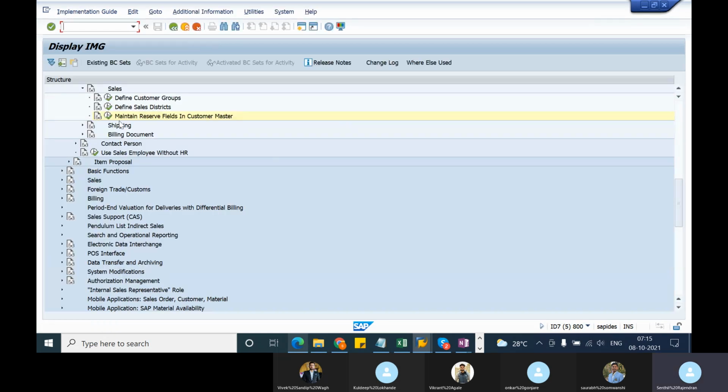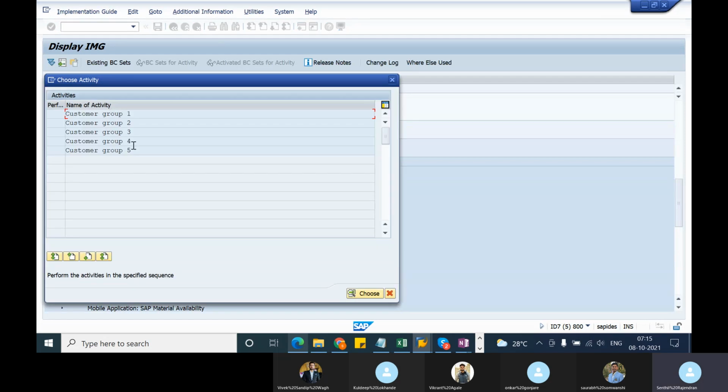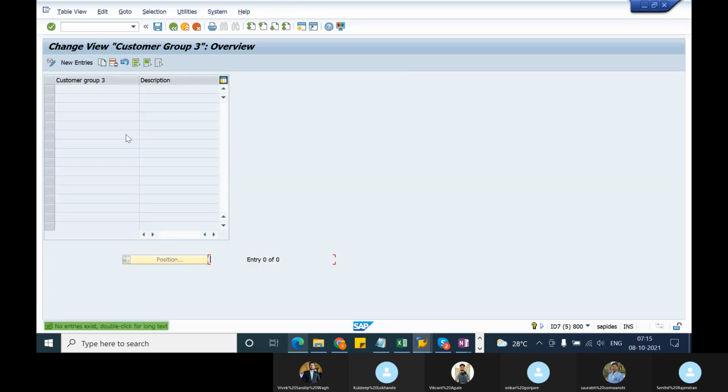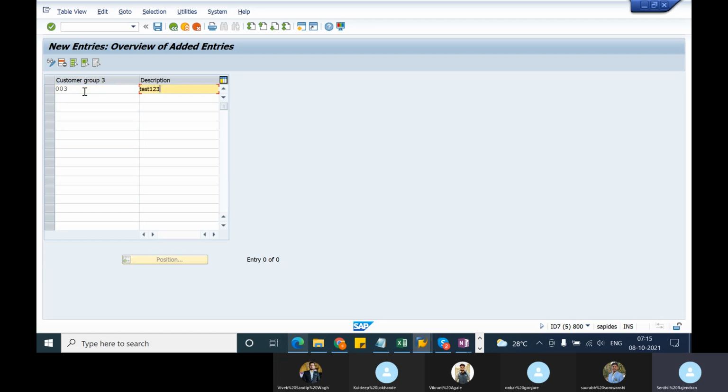We can go here and maintain reserve fields. For example, let us try to add some value to the customer group 3 field, which was empty. Select this customer group 3, here create a new entry. We will put the value 003 and the description test 1, 2, 3. Now we will save this.